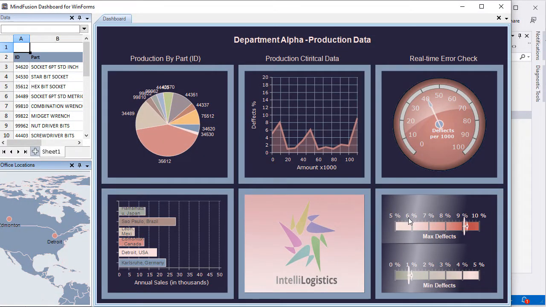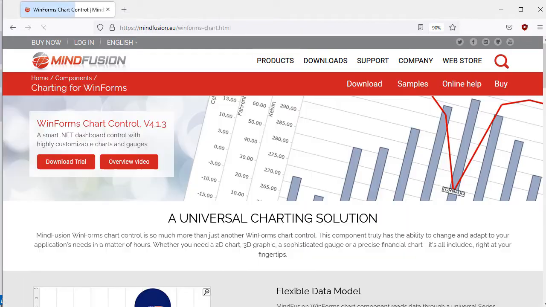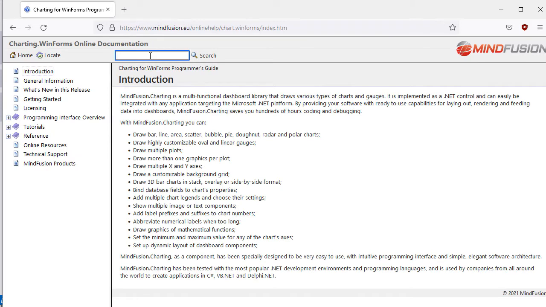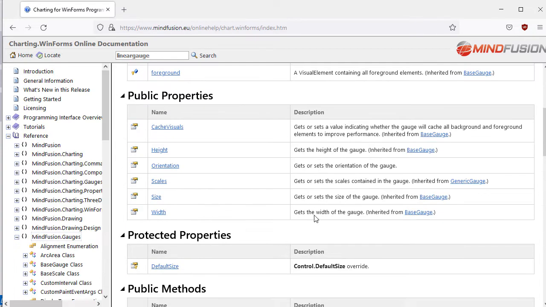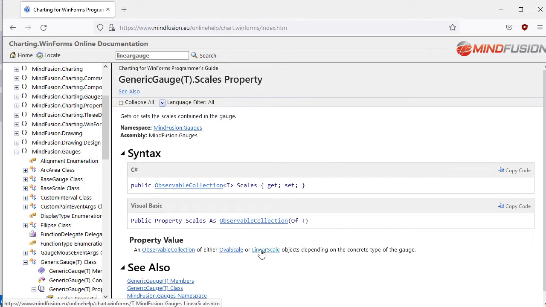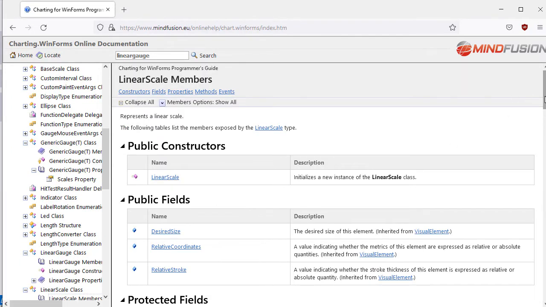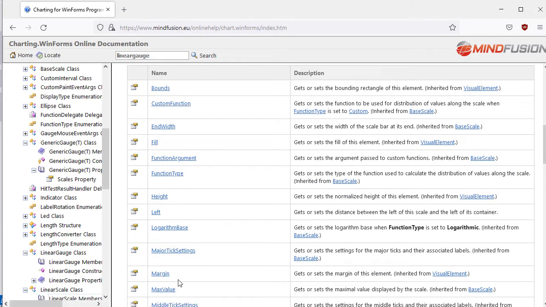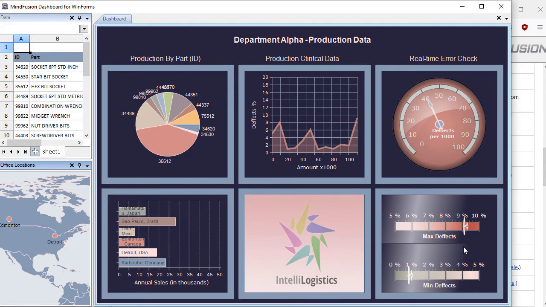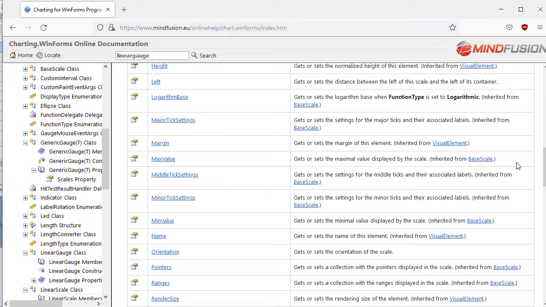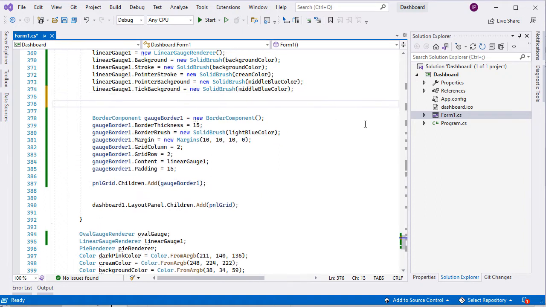Now we are going to customize the scale. The scale is the UI element that shows the percents. If we look at the online documentation, we can see that each gauge has a collection of scales. The linear scale has plenty of properties. We will definitely use min value and max value, and we will set them to very small numbers. That's because we want the label format to be %, and % formatting multiplies the data by a factor of 100.